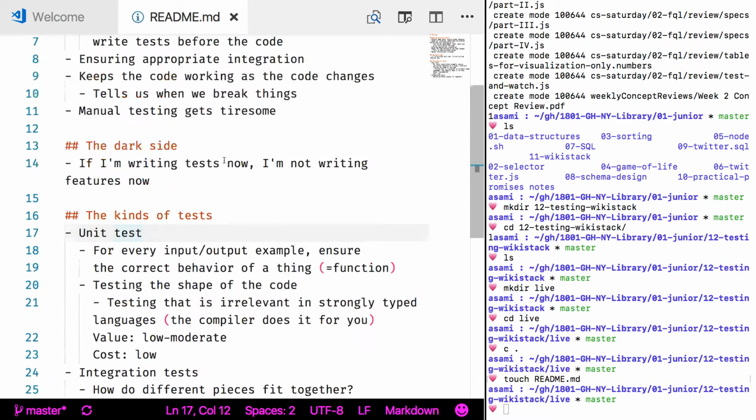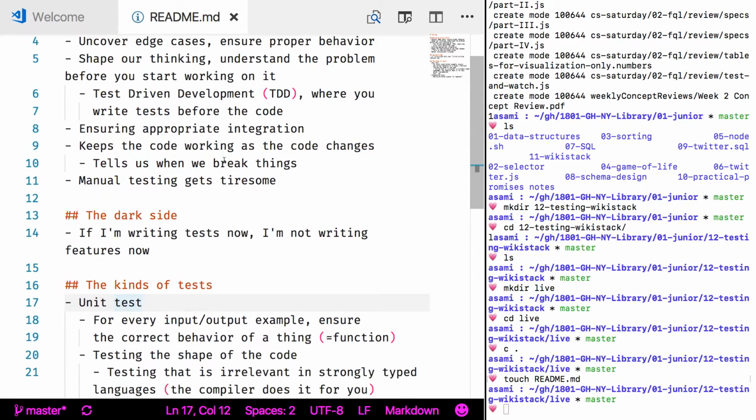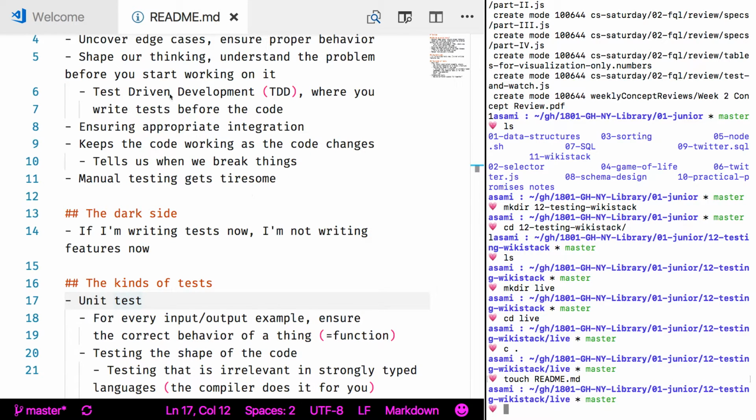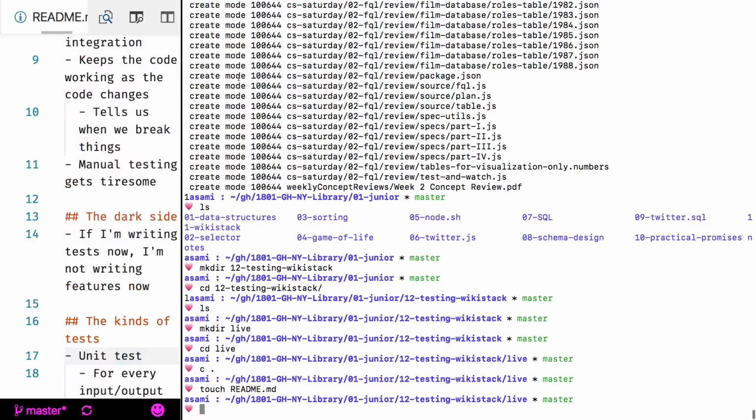Okay. That's a nice overview of testing. Let's look at a quick example of writing some tests for an Express server.